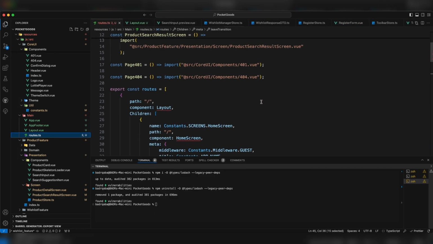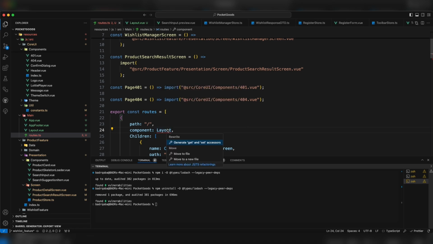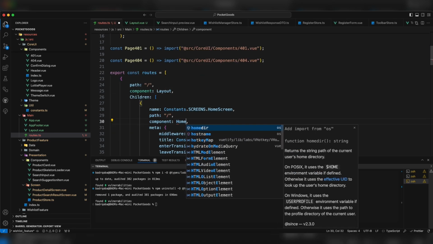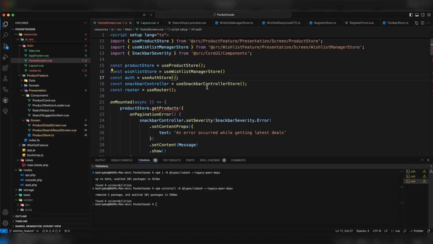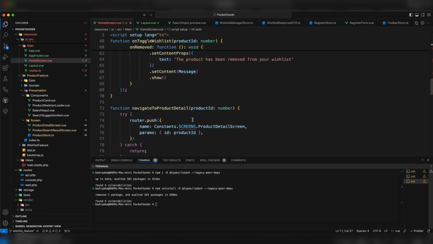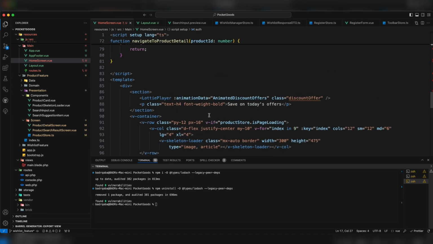Let's go back here to the route and import the layout. And let's import the home screen, which we did not do. So let's go back and implement the home screen. So this is basically the home screen. It's not going to differ too much from the search result.